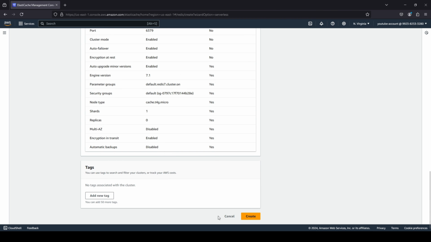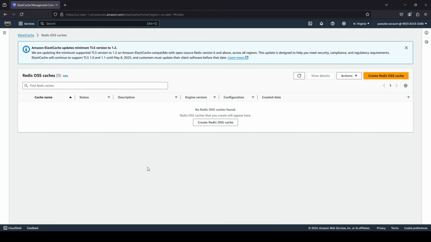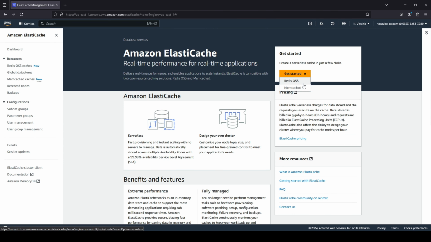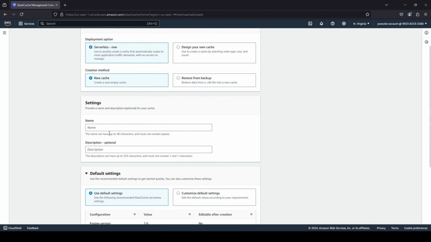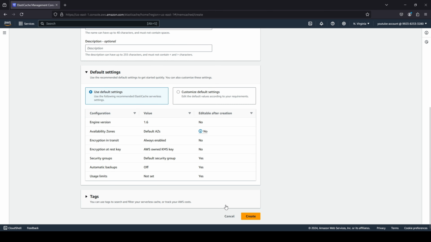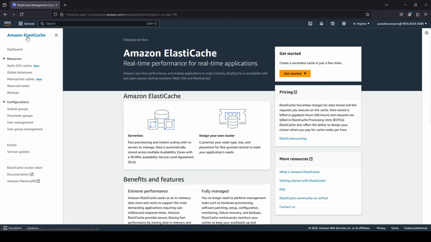So that's pretty much about it related to how you can create a Redis cache, and the configurations for Memcached are pretty much the same. As you can see, you have two options, serverless or design, and the settings are pretty much the same. So I hope you guys did get a good understanding related to how you can create an ElastiCache on the AWS console, and what the different configurations are that you can choose.